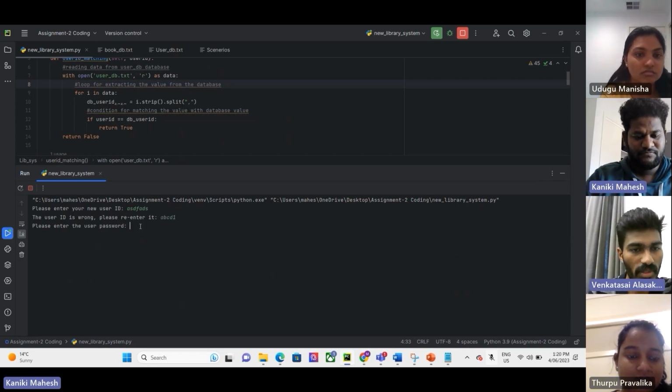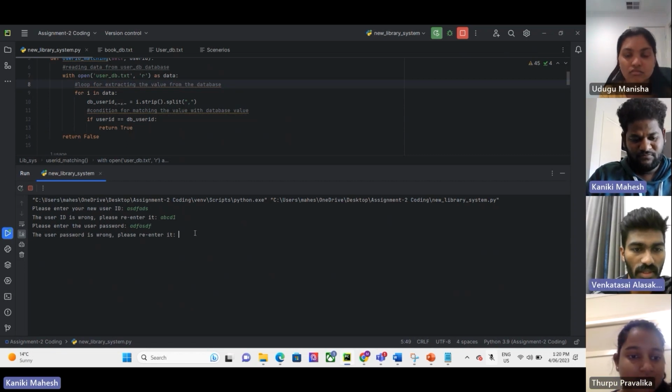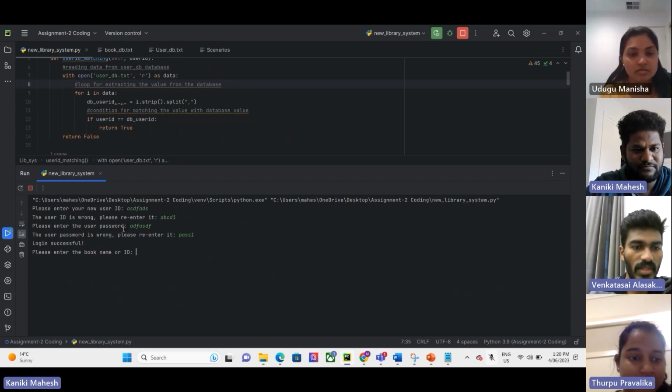So now it says please enter the user password. I'm entering the wrong password, so it shows the user password is wrong. Please re-enter it. Now I am entering the correct password, so the login was successful. And Pravalika will continue with the next part.